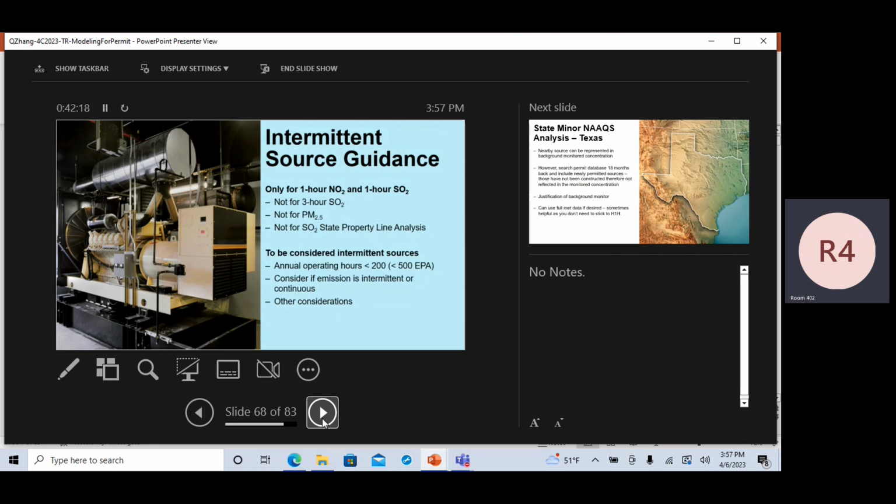So some other topics on the next analyses: the intermittent source guidance, for some sources that are not a continuous operation. Something like emergency backup engines, which you are usually running 1 hour every week.